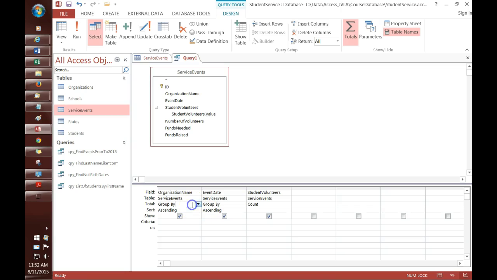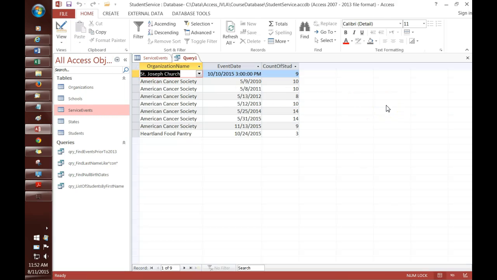and I'm going to leave these as is. The group by means that it's grouping all of those together, all the organizations and all the event dates. We're going to leave that as is, but we leave the count there and then run it, and you see there it's given us a nice count of all the students that have volunteered for each event.